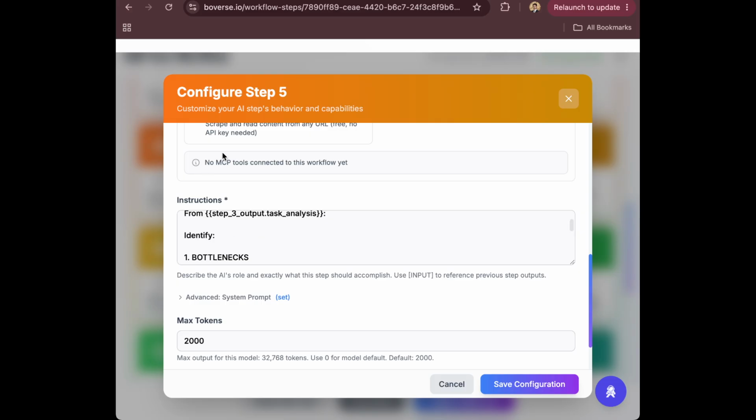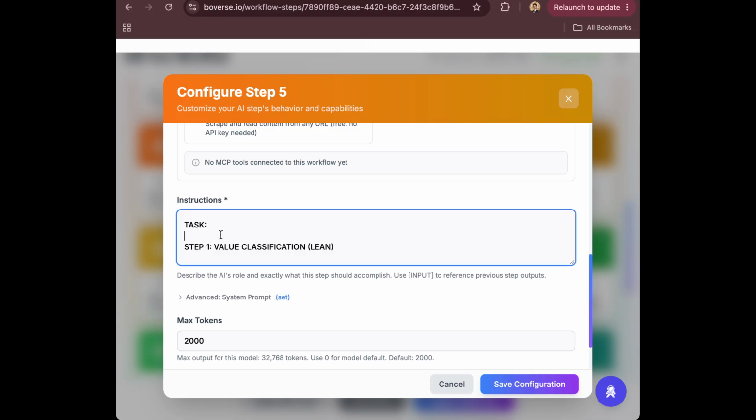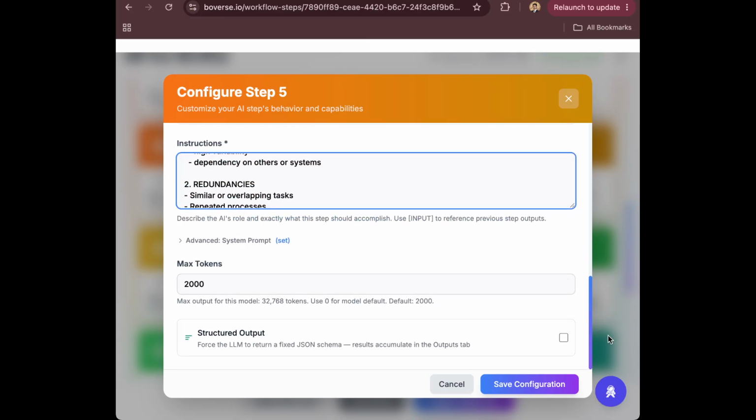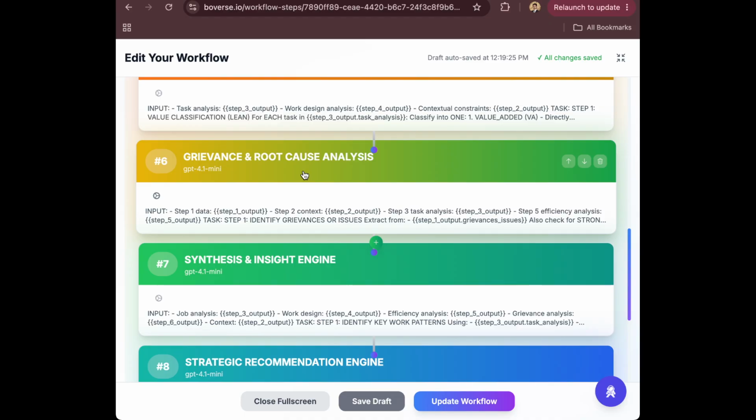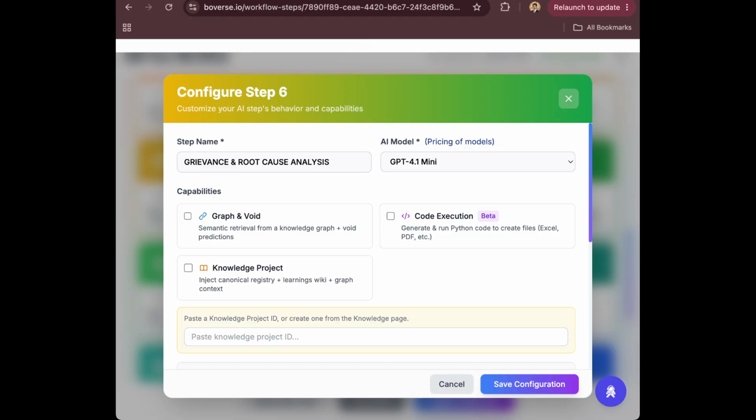This breakdown of the steps helps the LLM to think better and think step by step, and not in a random way. So it's a very structured thinking and structured command here. In simple words, step 5 helps answer where is value being created, where is time being lost, and where is the workflow slowing down. So step 6 is grievance and root cause analysis.